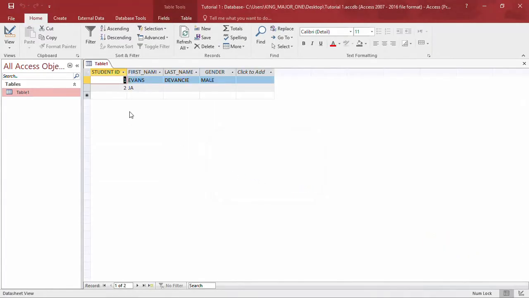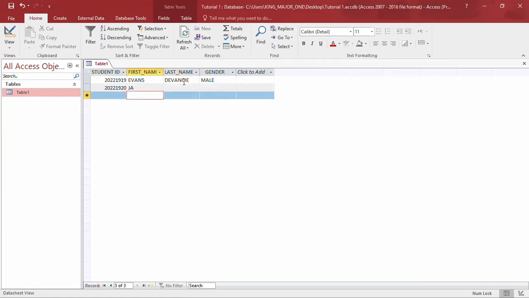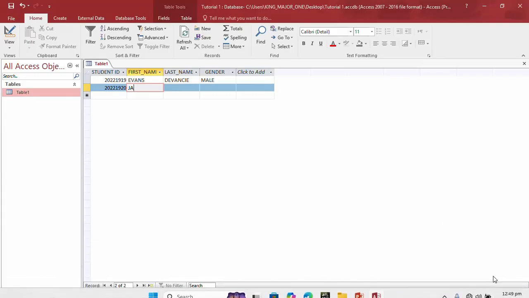Okay, save, yes. All right, so now I can type in now. You can see I'm able to type in whatever I want, 1919. Because I've changed the data type. Even here I can just say 2022 1919. Okay, so this is how we go about it when we want to design a table in datasheet view, right? In datasheet view.